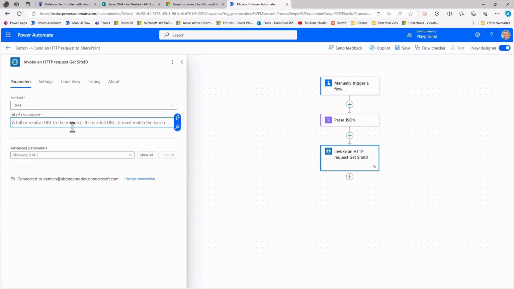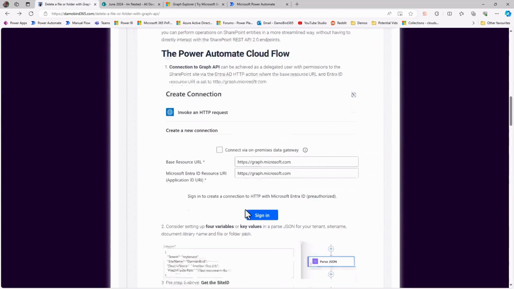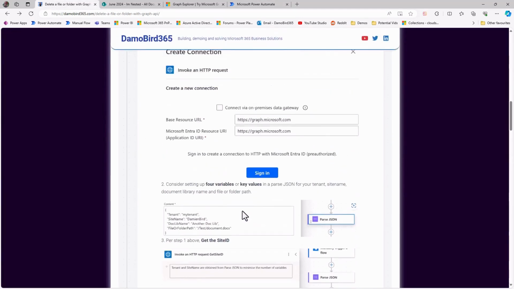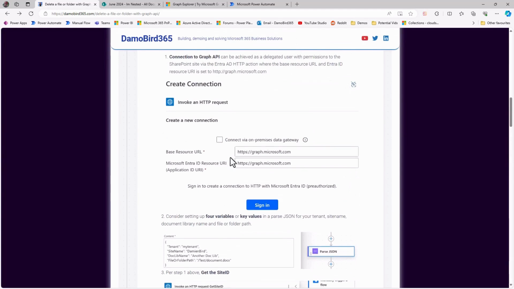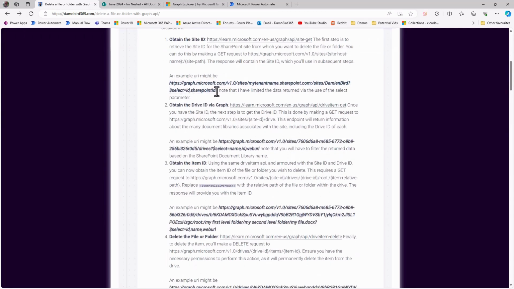Now it's worth noting that I've already created a connection. If I jump across onto my blog, you'll see that when you create a new connection, you will be requested to specify the base URL and the Entra ID URL. You can use graph.microsoft.com, and that will allow your end user to authenticate with that and use the Graph API for whatever permissions they have as a user. So back to the top of that blog post, I have this URL. This is where we're going to start.